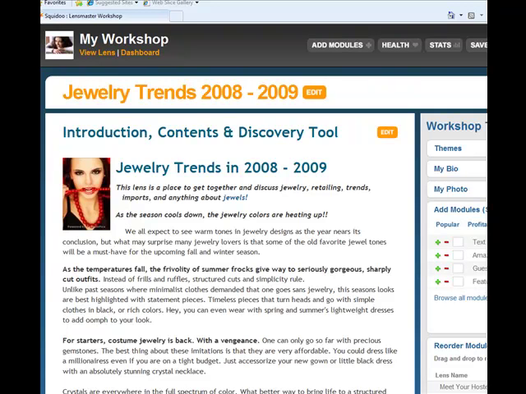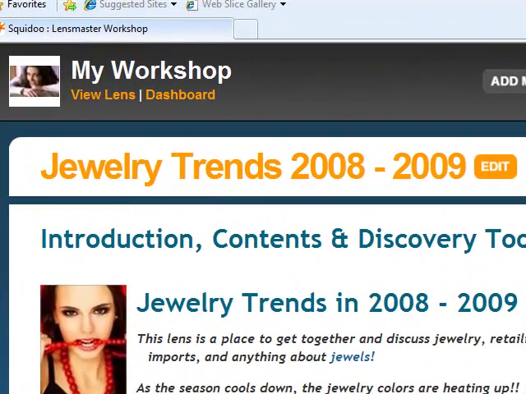Now, this works best with social networking sites and your main website. So let's take a look at some of the keyword placement secrets to get the best search engine results you possibly can. I'm at a client Squidoo Lens.